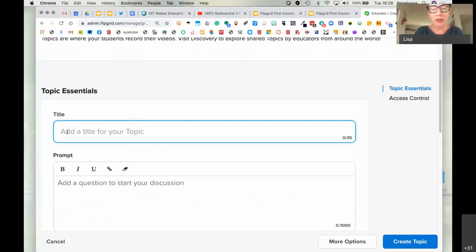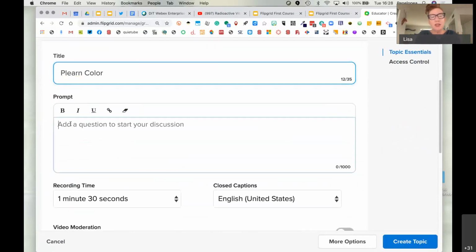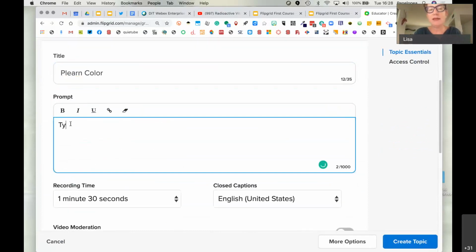So we're going to learn about color. So here's a couple different things. You can obviously just type in your question. That's perfectly fine, and it has all these WYSIWYG tools. You can boldface things. You can insert links right in here. Maybe you want them to watch a video first, and then they're going to record on the Flipgrid, or they're going to watch a performance, or someone play a piece of music, or you're going to have them go look at a piece of art, all sorts of things. And you could link that right there and send them on their way.